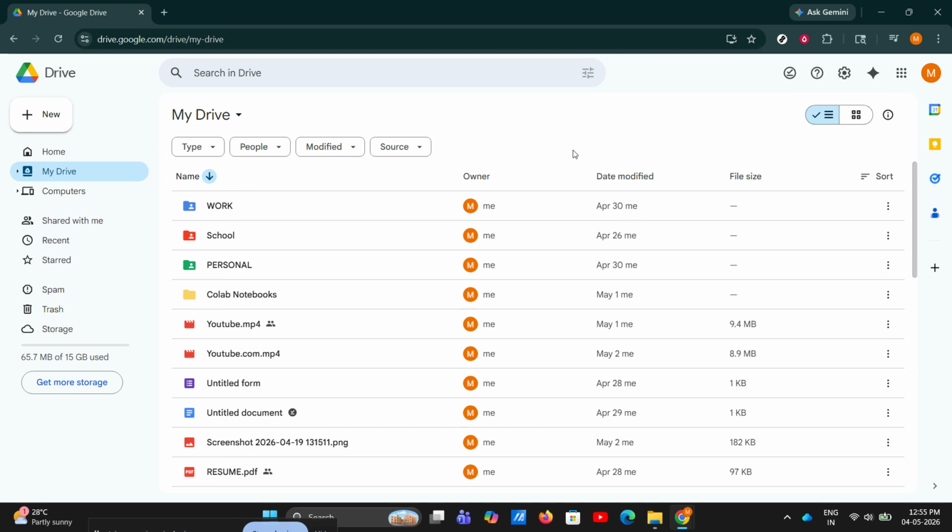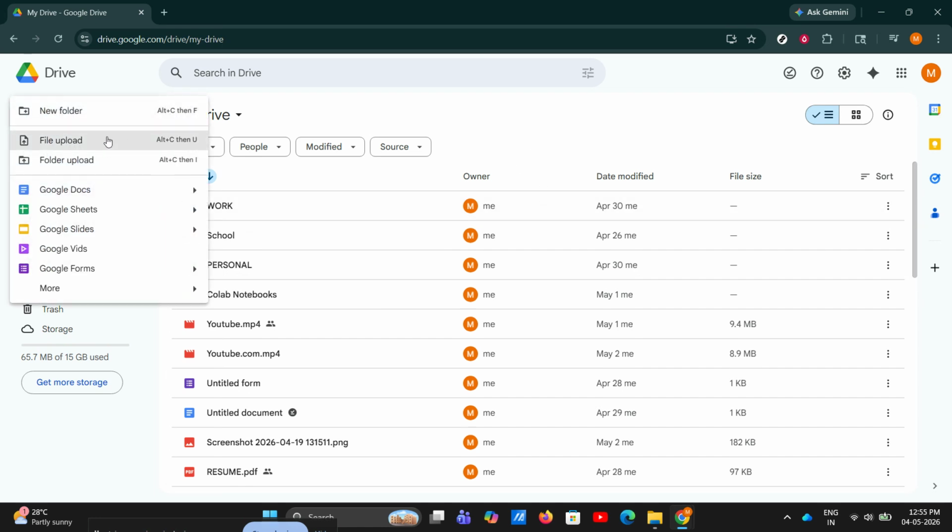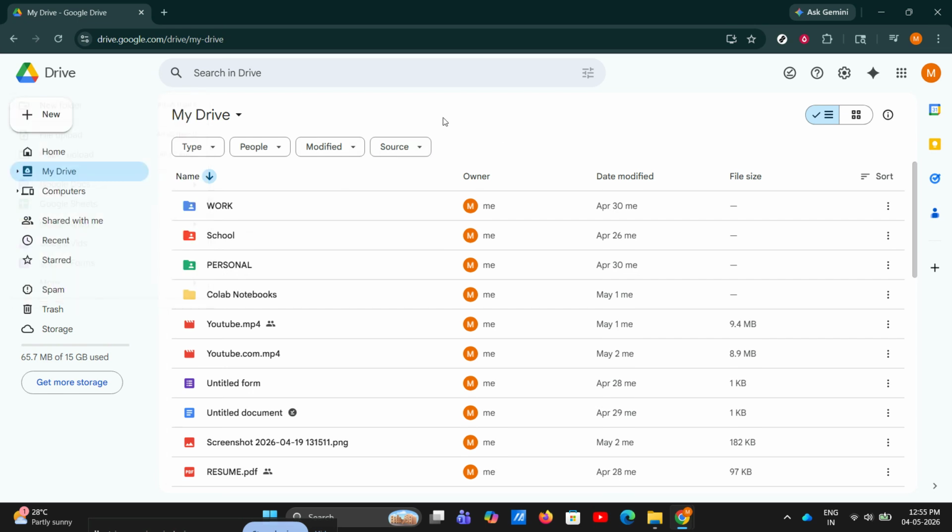So to recap, open Google Drive, click New, choose File Upload, select your file, and keep the tab open until the upload is complete. Use a fast internet connection, avoid VPNs, upload one large file at a time, and don't let your computer go to sleep. Follow those steps and you'll get the smoothest upload experience possible.